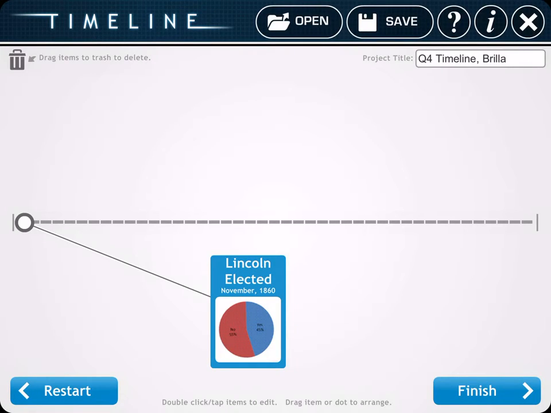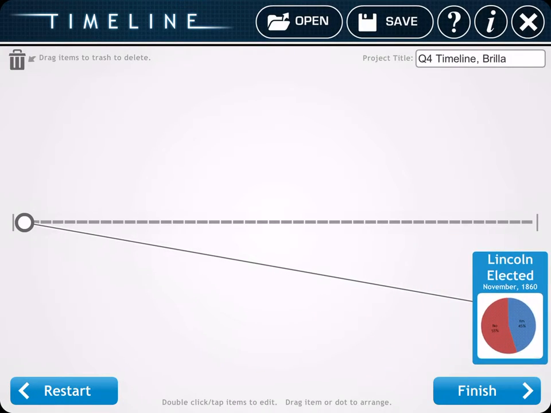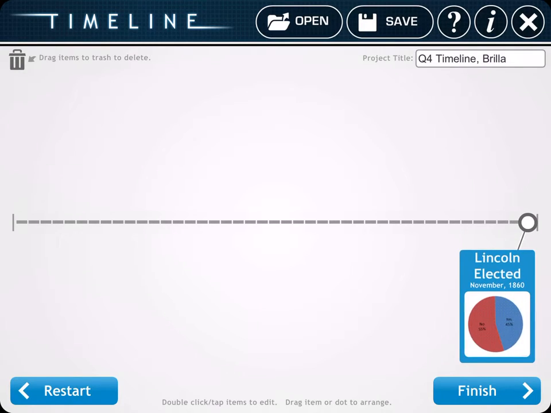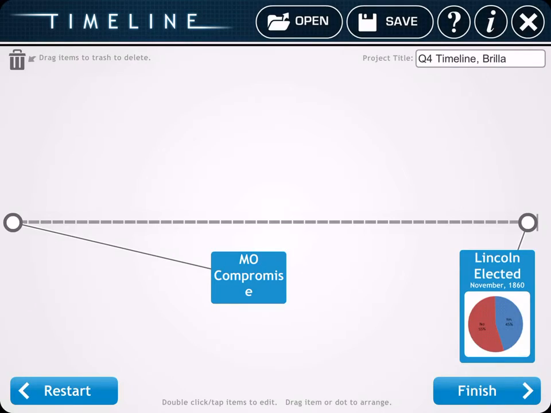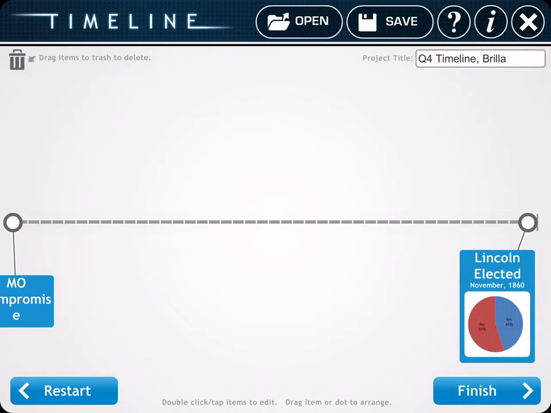Hit done. So for our purposes, we're going to put 1860 over here on the last dash. Right, and on the first one, by now you should already have in here, or if you don't know, you will, the Missouri Compromise. And then we're going to put in here the month and the date. And the Missouri Compromise happens in 1820. So if you notice, each year, each dash is a year.